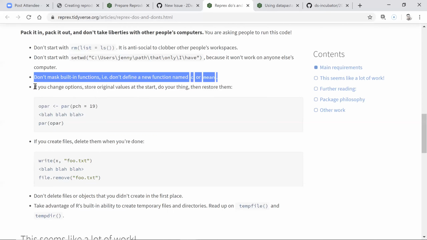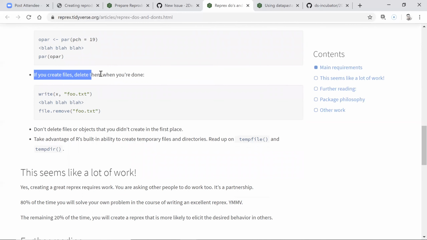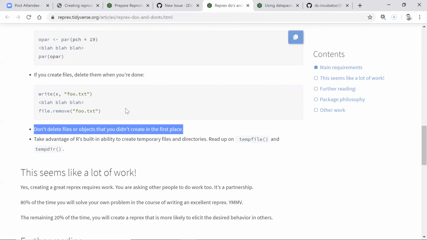And then a couple more points. If you have to change some global options, then restore them back at the end. If you have to write files, then delete them at the end. And don't delete stuff that you haven't created yourself. To do that, sometimes you will need to play with temporary files and temporary directories, and R has very good features for that. So you might want to see the help file for tempfile or tempdir to learn how to do that. So you can write stuff, but not to the helper's environment, or to the helper's file system.